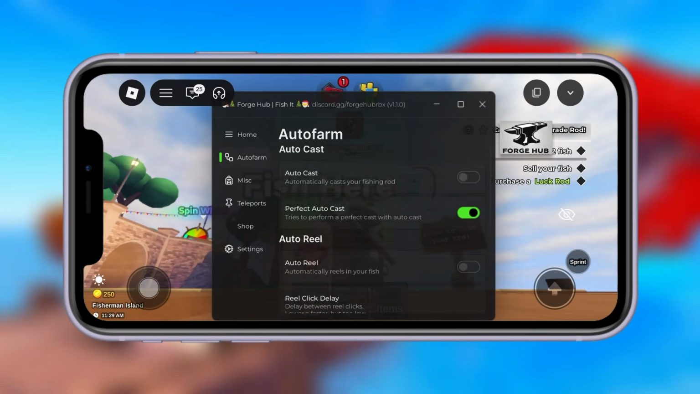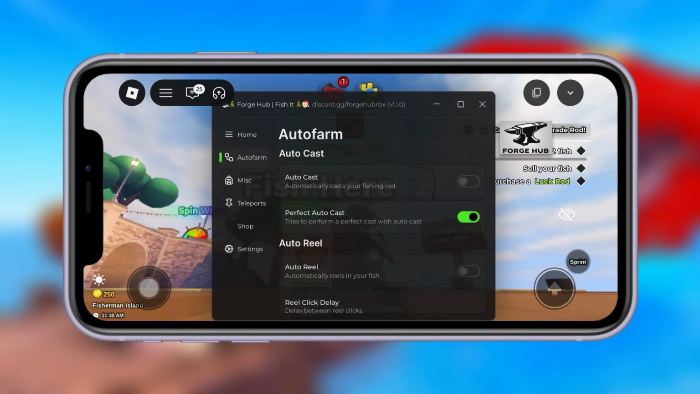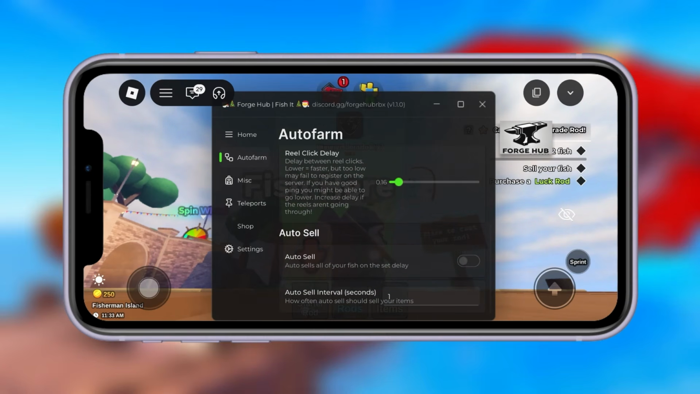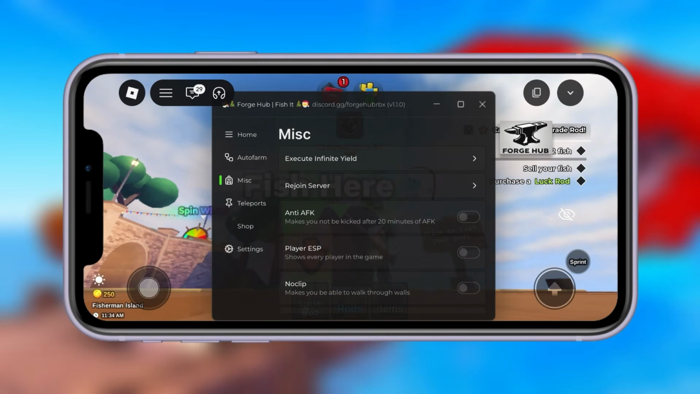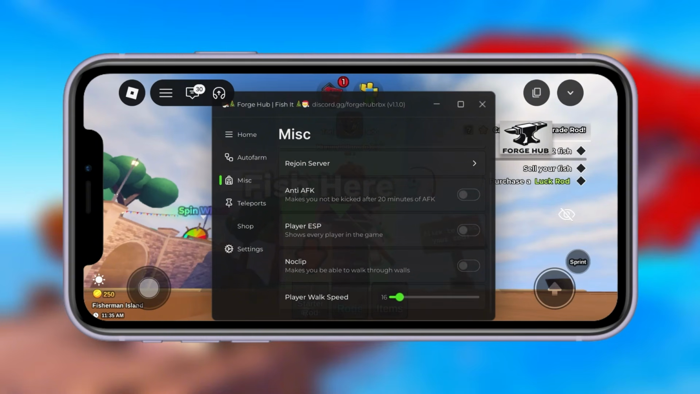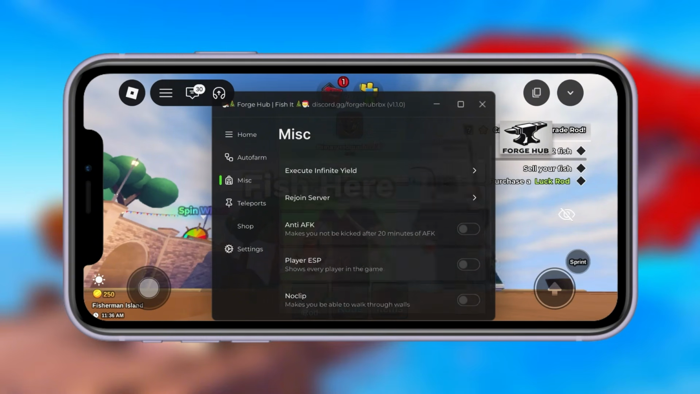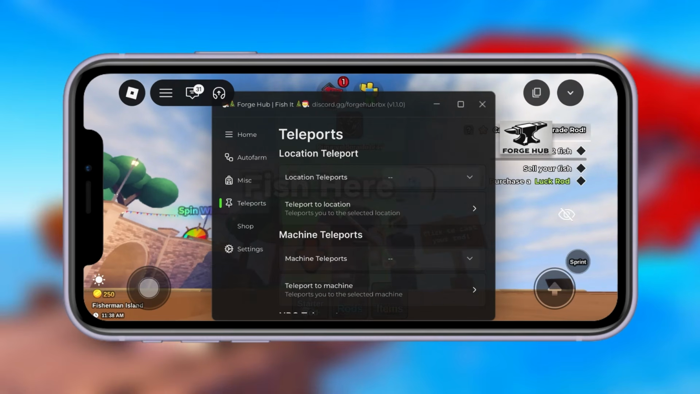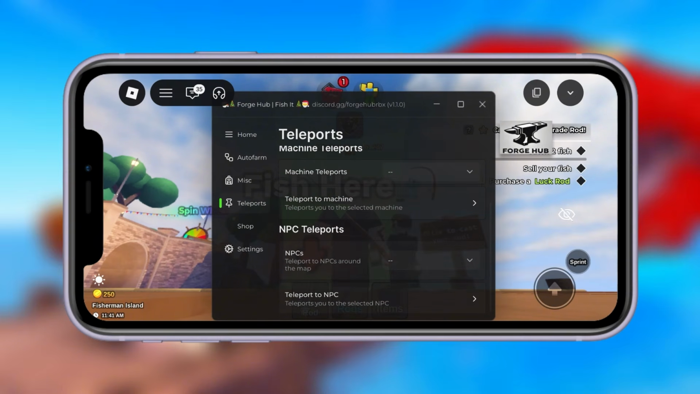Hey everyone, in today's video, I'll show you how to run scripts in Fishit using Delta Executor without any keys or complicated setup. As you can see on my iPhone, I already have it installed, and I can run crazy scripts like AutoFarm, Instant Fishing, and many more, all without an annoying key system. The best part is, it works on both iOS and Android, and it's super easy to use.